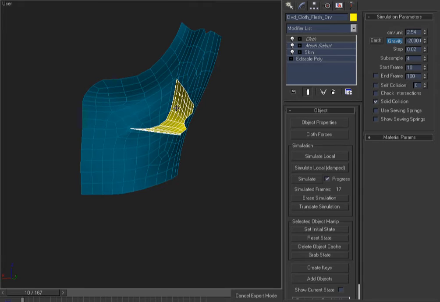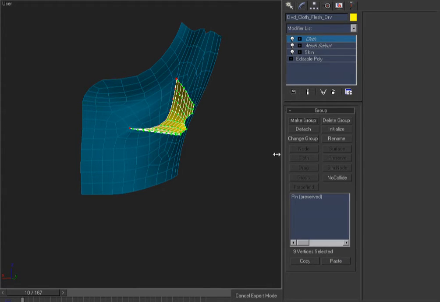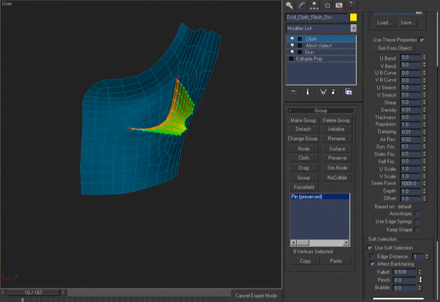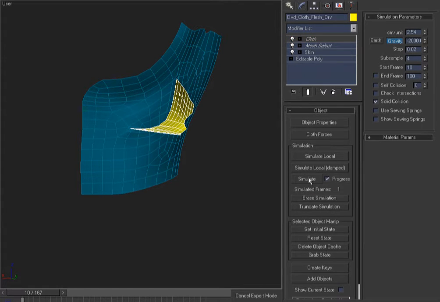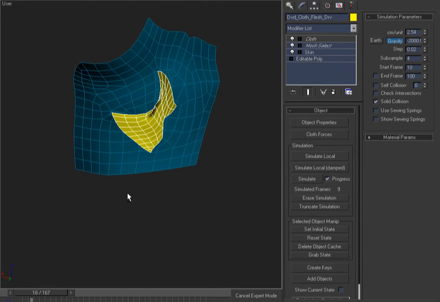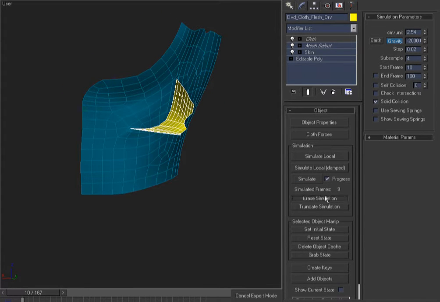Okay, so erase sim. So we're going to go into sub-object mode again, and we're going to change the UV stretch. We'll get from object, and we're going to change the UV stretch from 0.5 to 5. And we're going to leave the shear where it is, and we're going to lower the fall off even more. And we're going to say simulate. So if we take a look, and we'll go back, erase.